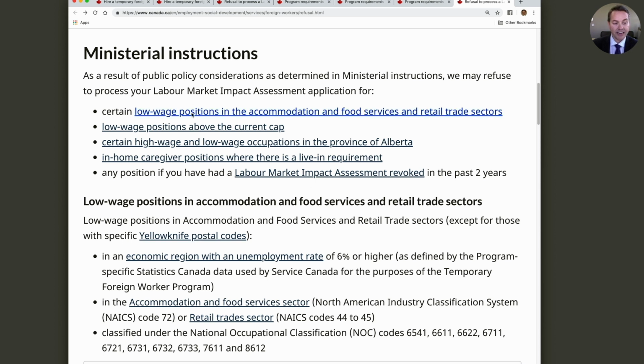So you can see here on this list, low wage positions. And now we're going to focus primarily these lessons on high wage, but low wage positions in the accommodation and food service and retail trade sectors have certain barriers. And like I said, I'm not going to get into that now, but just know that it exists. If you are watching this and you're applying under one of these industries, then be aware there are factors that can prohibit you from applying.